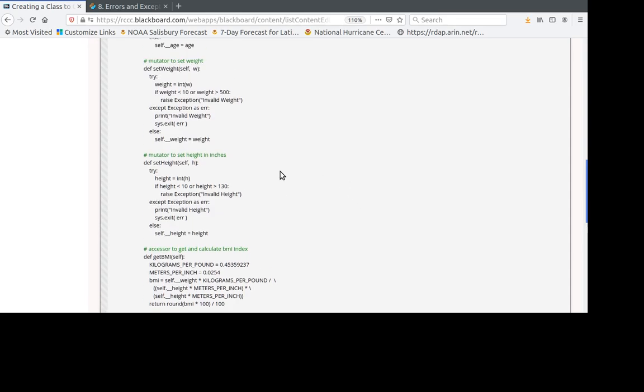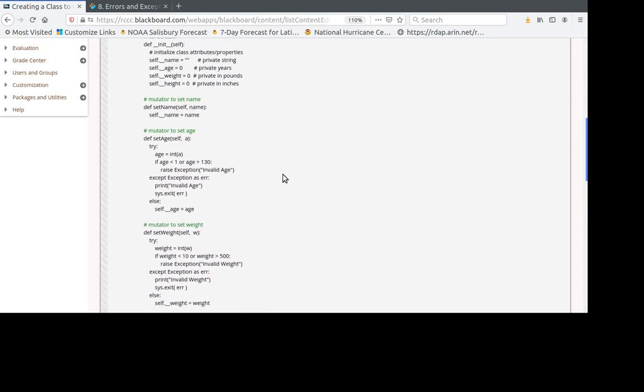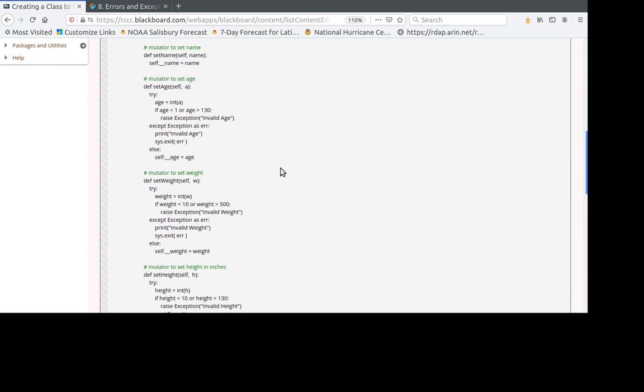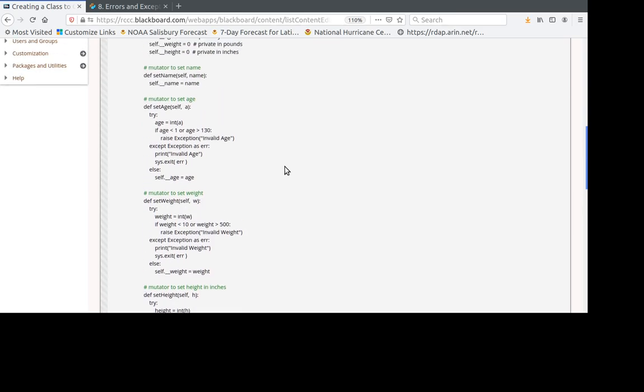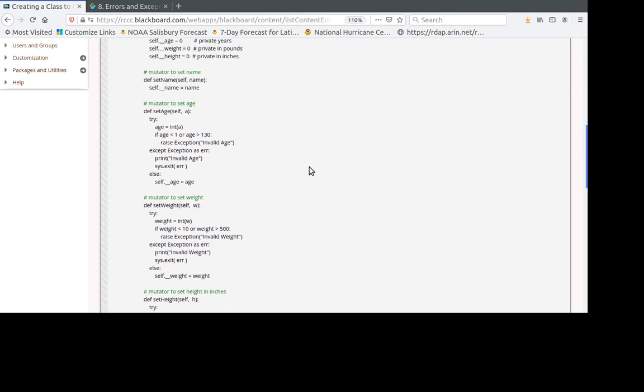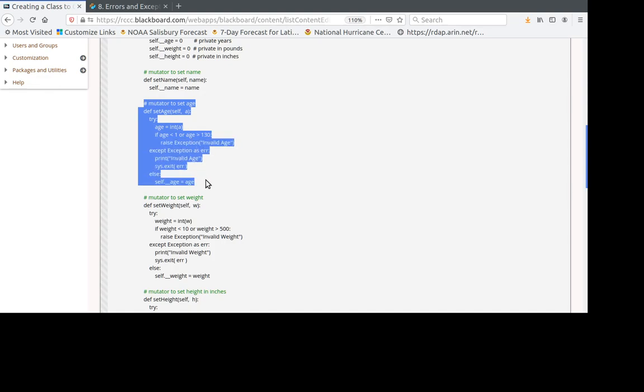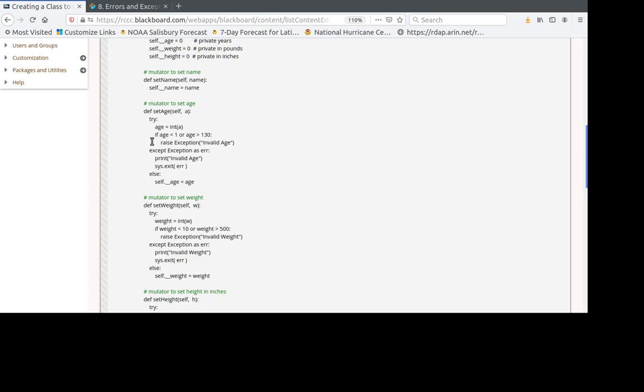Keep in mind, when you get to the project that you're assigned this week to create a class definition for a date class, you will have to do something similar with month, day, and year, and there'll be criteria for month, day, and year. Like, for instance, month has to be greater than or equal to 1 and less than or equal to 12.